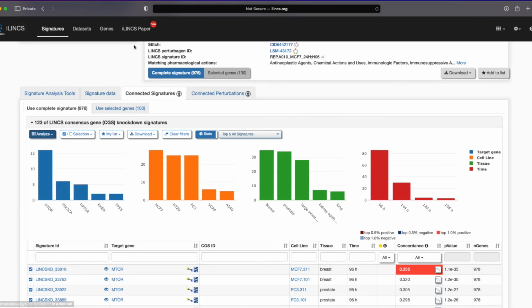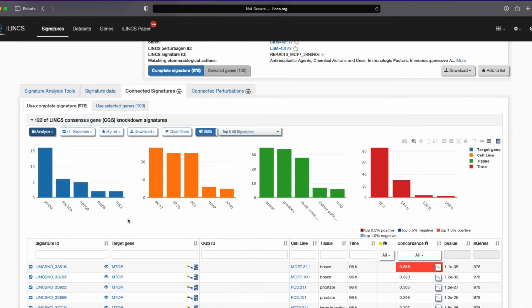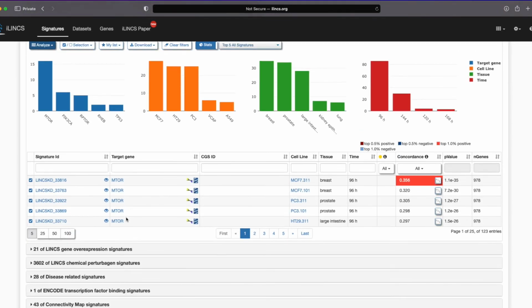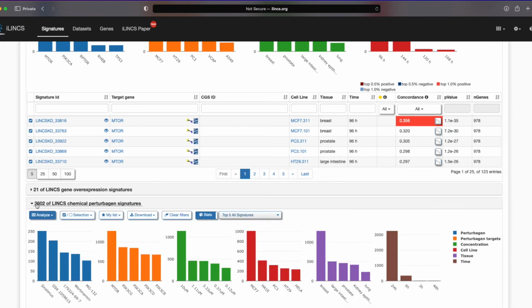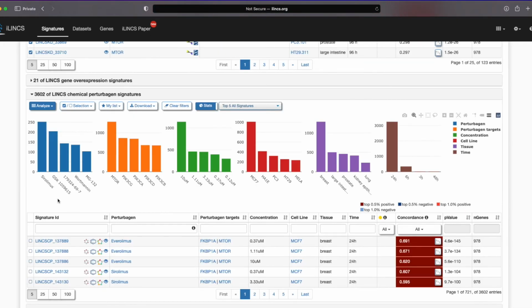I will go back now to my results and look at the analysis of LINCS chemical perturbation signatures, or classical connectivity map analysis. And when I look at these results, the chemical perturbagens with the most correlated signatures were again ones that we know were targeting mTOR, and the targets of these chemical perturbagens again are genes in the mTOR pathway.